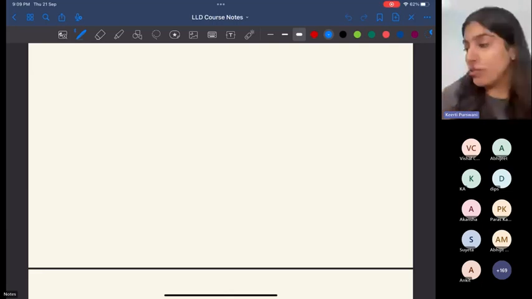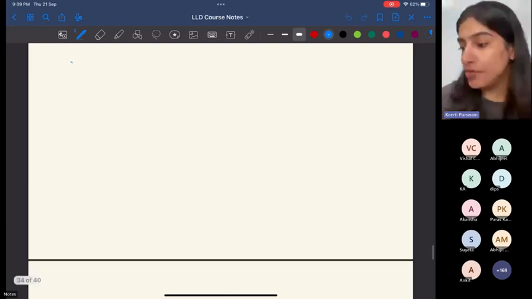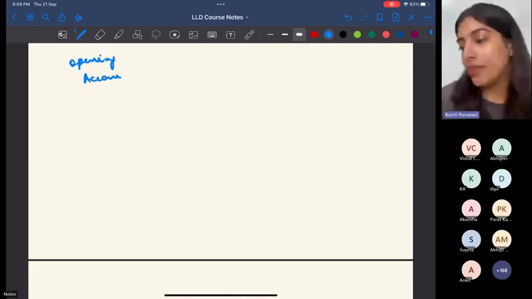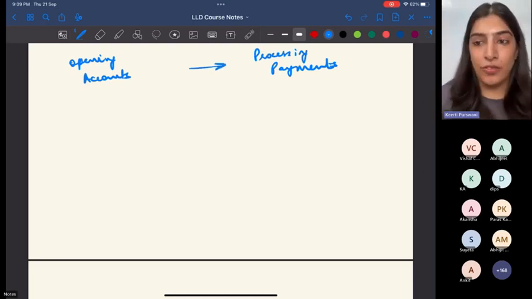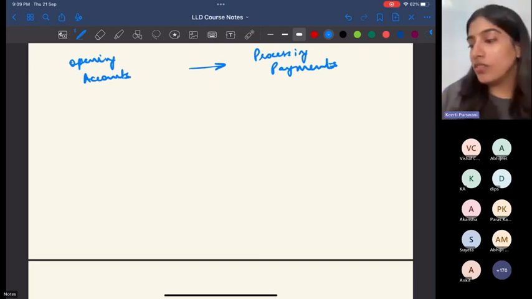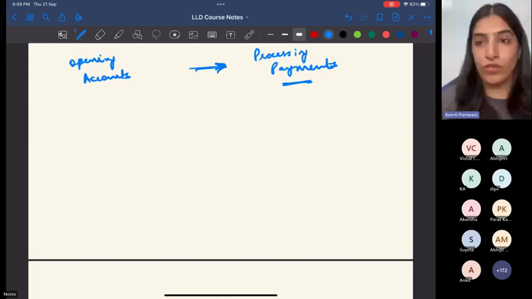Now, since you are the one who is opening accounts, let me just write it down. You are the one who will be opening accounts, and I will be the one who will be processing the requests, payments, and all of that. Obviously, you are going to open the accounts and then you will give me the access that, okay, you can process it now. So now people come to me that I want to process such and such payment in such an account. But now you are responsible for opening.